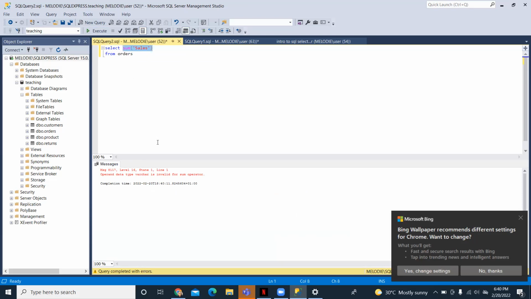Like I said before, you can find out the issue with your query from the error messages that are shown. From this error message, you can see that they're saying the operand data type varchar is invalid for a sum operator. Varchar, I've not covered this because I feel like it's not the first thing that you might really want to know.